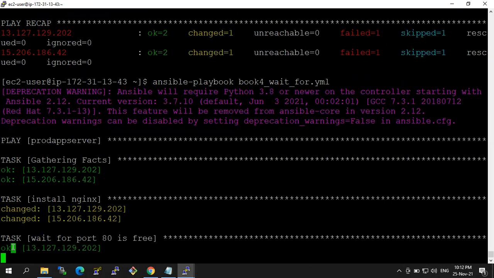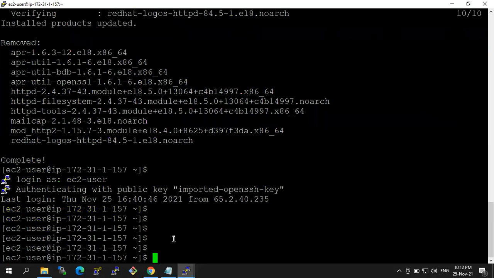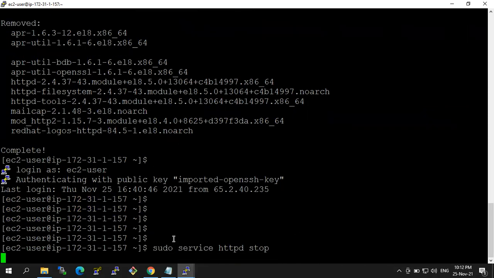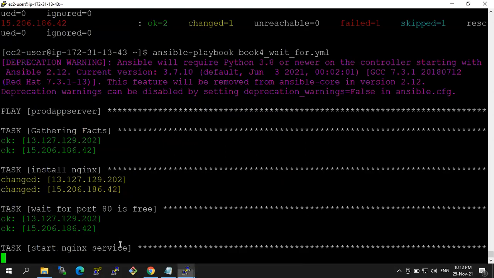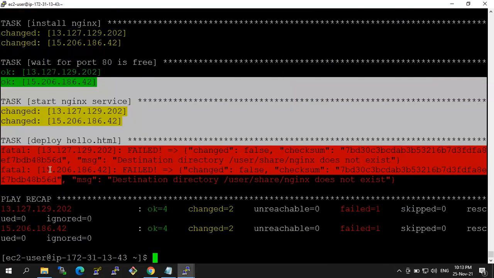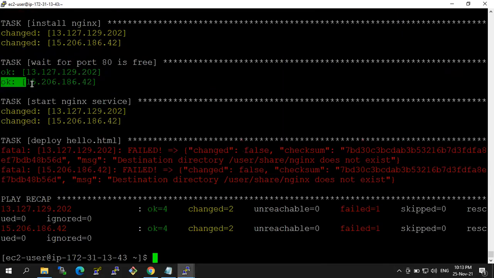It is showing the okay message, that means Nginx is started. Now if you go to the second machine, sudo service httpd stop. Now here also, see, the remaining tasks will be executed. But here deploy HTML has failed. Why? The destination does not exist: user share nginx.